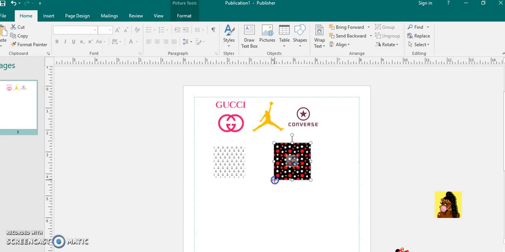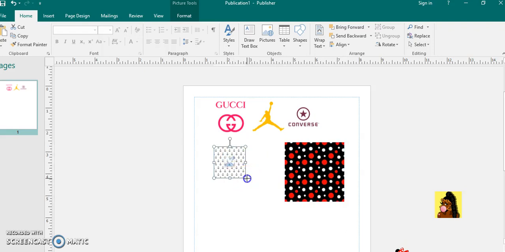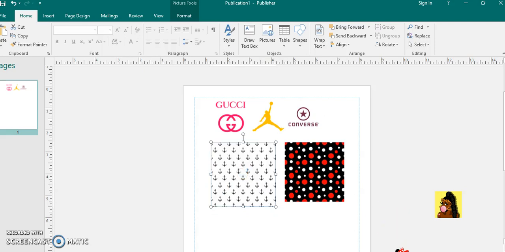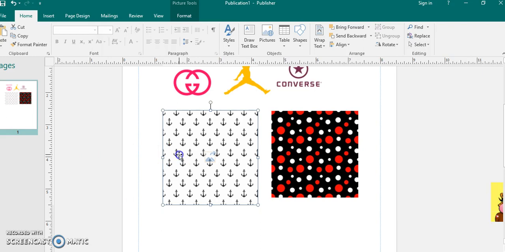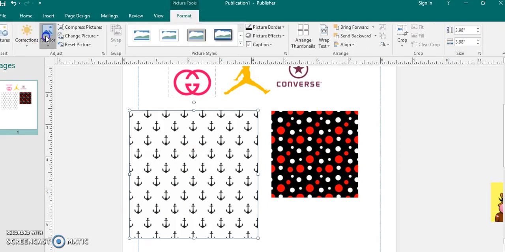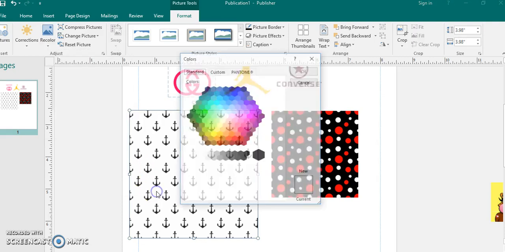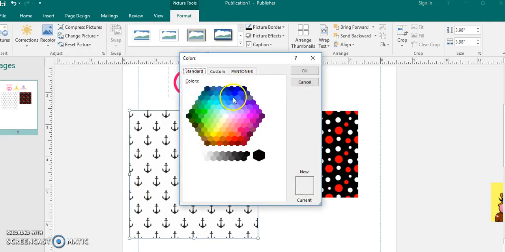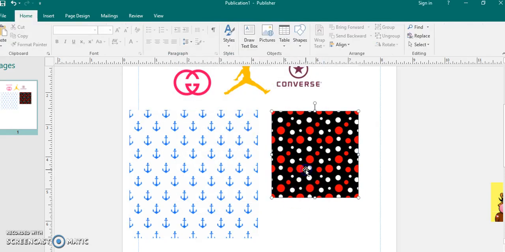Backgrounds are a little bit different, especially if they are multicolored. Trying to make this a little bit bigger. All right, now I'm going to go ahead and zoom in. Say for example you wanted to use this anchor background, but it's boring, it's plain. You want another color. Format, recolor, more variations, more colors. Let's go with the blue, I guess. And there you go. You've now changed it to blue.